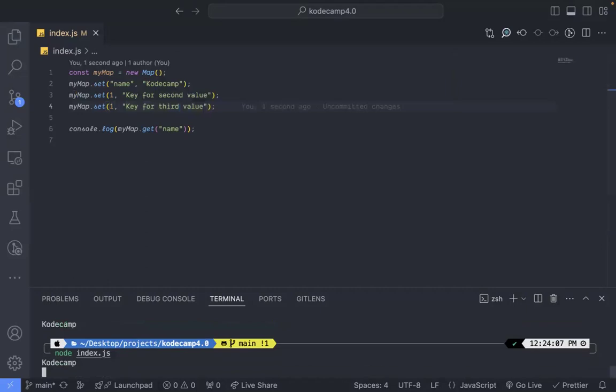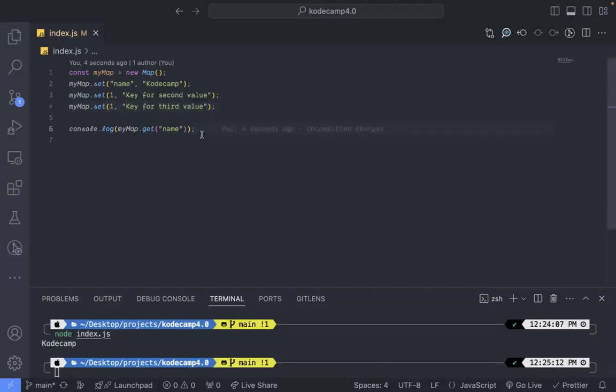And then let's try to log our map entirely to the console and see what we got. My map. And let's log this to the console. So as you can see, the one we added last overrides the first one here. We have two keys, 1, 1. So the last one here overrides the first one we added. So we have key for third value, and then we have name KodeCamp. So map only stores unique keys.